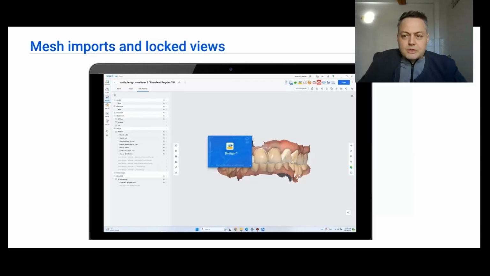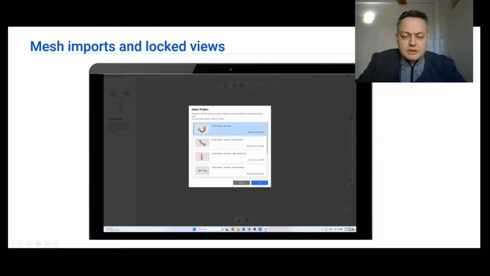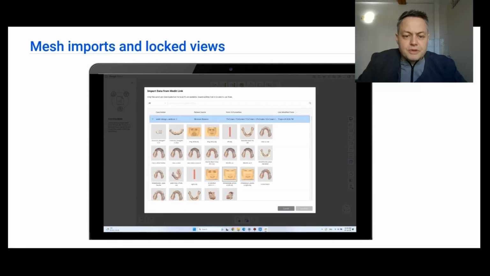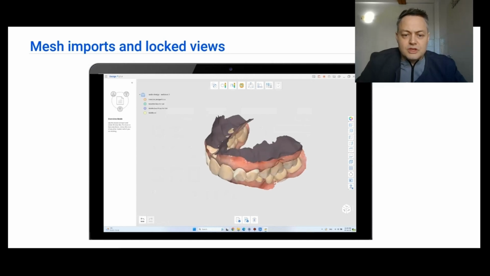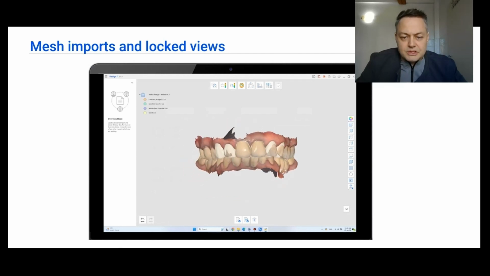So first we are going to open Medit Design, and we are going to import the files that we are going to work upon. We are going to select them from the list. I'm going to import the WhatsApp. The cut model is dark, but the first cut model, not the second one that was lower and we did the WhatsApp upon, the one higher to give us a little bit of intersection with the models, the antagonist and the pre-op.